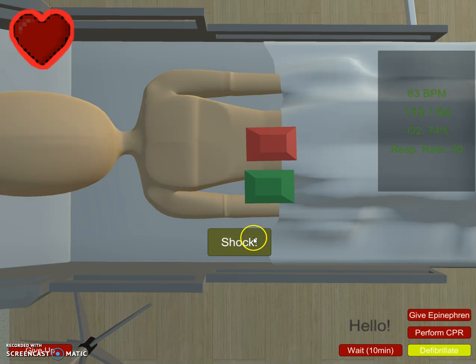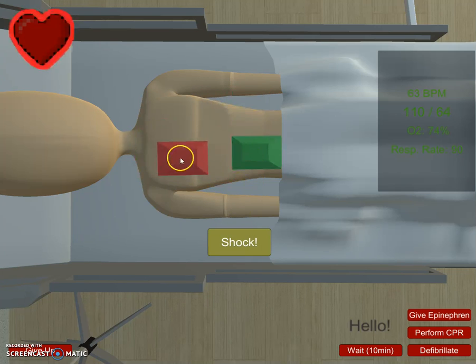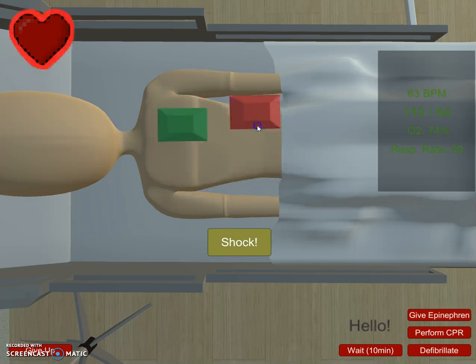You can also choose to defibrillate by shocking the patient. You can also click and drag and move around the pads and try to shock. It isn't until you correctly place the pads that the shocking will be done correctly, and you will see this reflected in the vitals monitor.